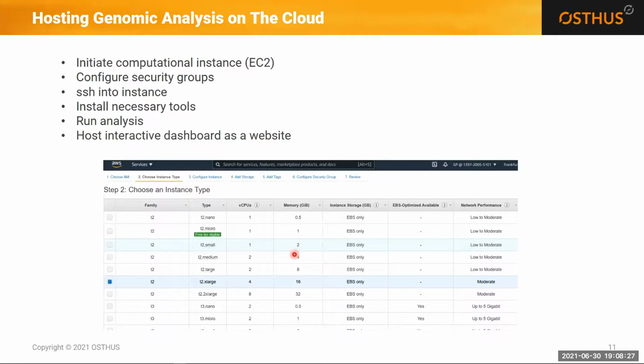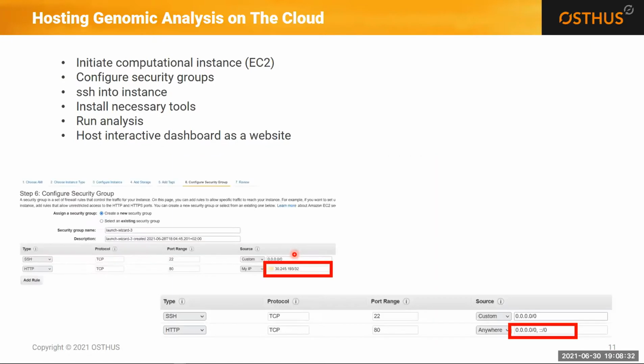So after choosing this instance, you go ahead and you have to configure something called security groups. Now here in the security groups is where you actually decide who can have access to your instance and how. In my case, I needed to SSH into the instance. So I needed to go into the computer to be able to make changes in the computer itself. But I also wanted everyone to be able to see my output on a web page. So in this case, HTTP. So this is basically the port for the web server.